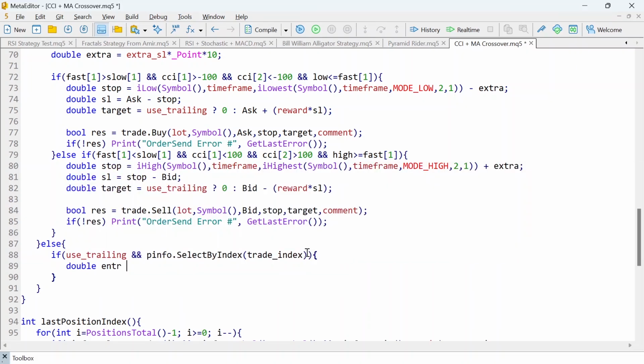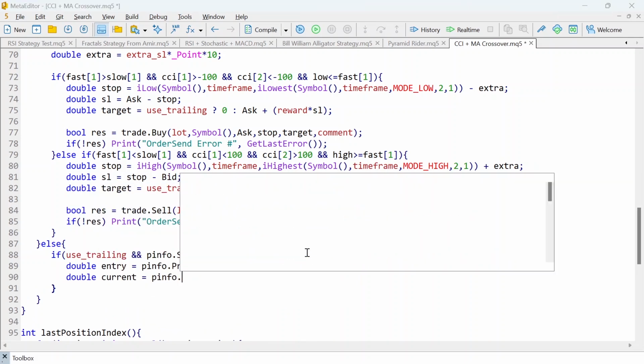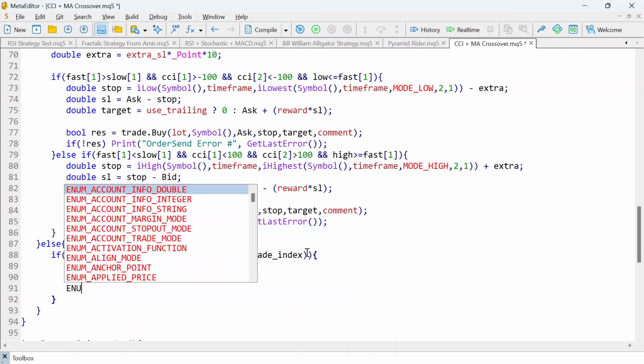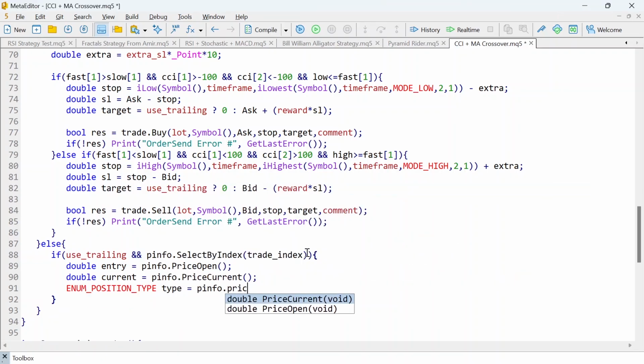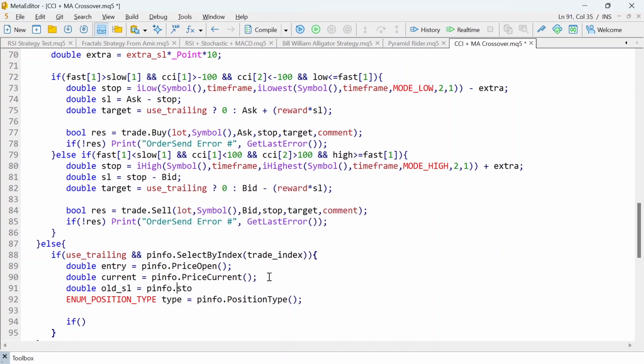So we can say for the entry price, which is position info, price open, and for the current price, which is price current, right? So what else do we need? You know what? Let's get the position type. So position type, P info price, position type. So we also need the stop loss. So we can say stop loss, which is this, price stop loss.